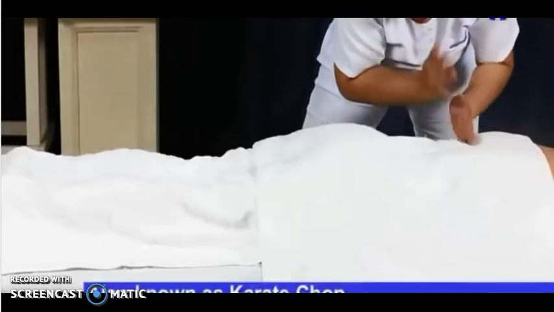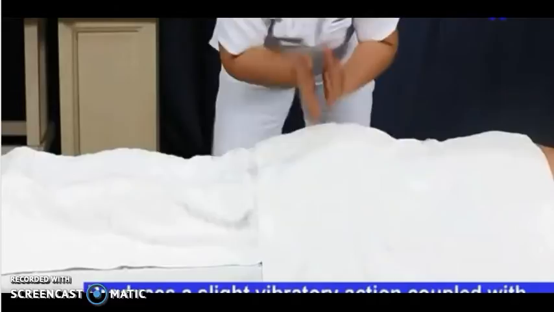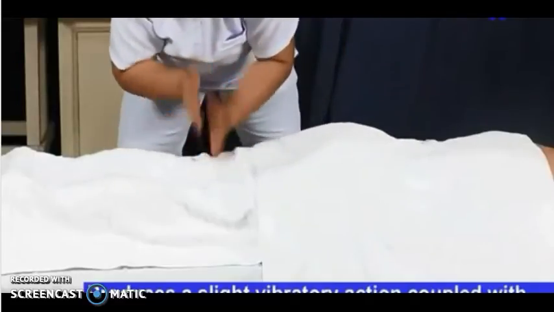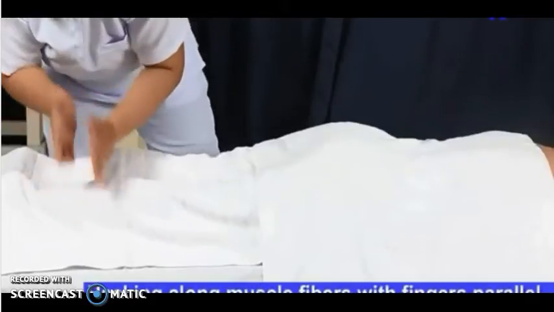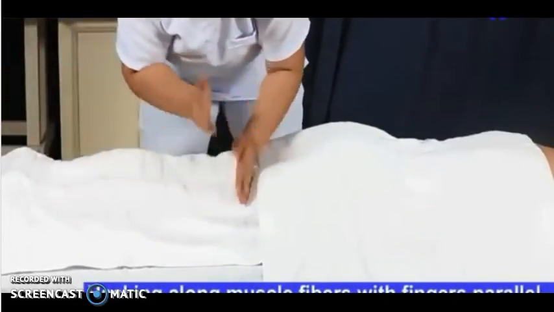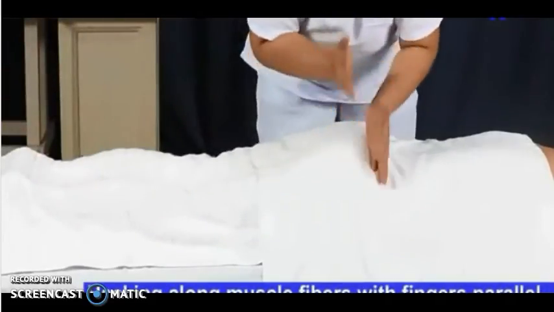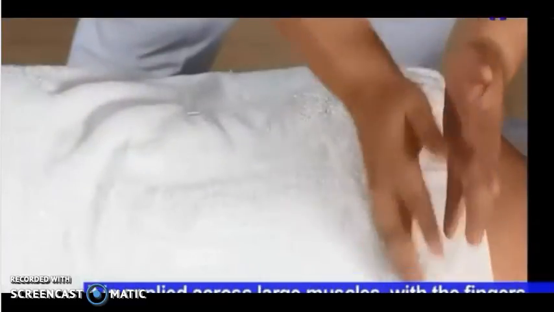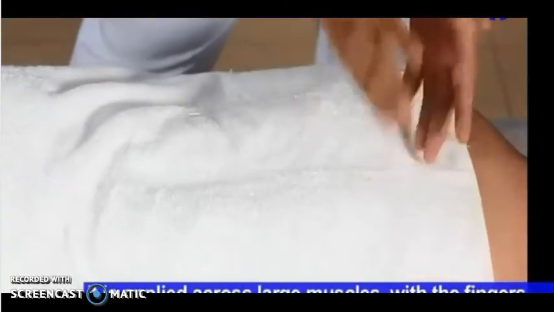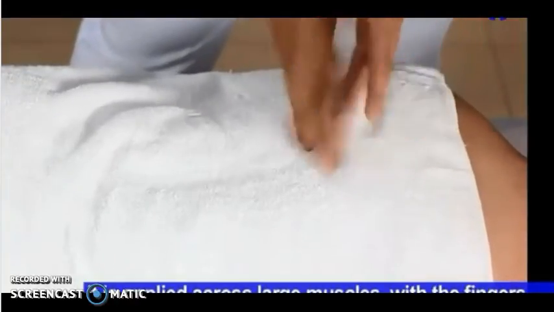The 4th technique is tappement. Tappement is fast and stimulating percussion movements, where while doing this technique you have to make sure that your hands and wrists are relaxed. As you can see, she focused on the thighs and the buttocks, because this type of movement can actually tighten up the soft tissues.